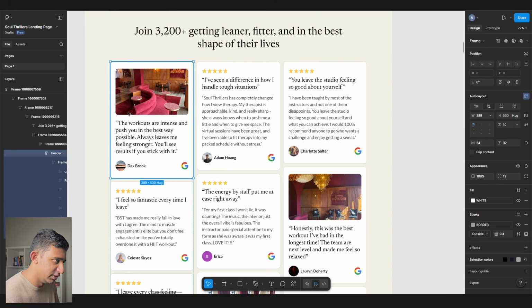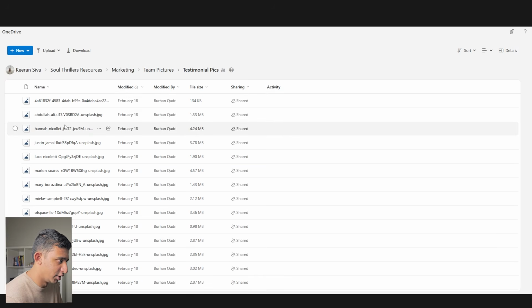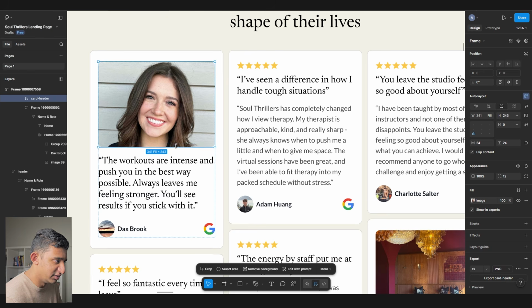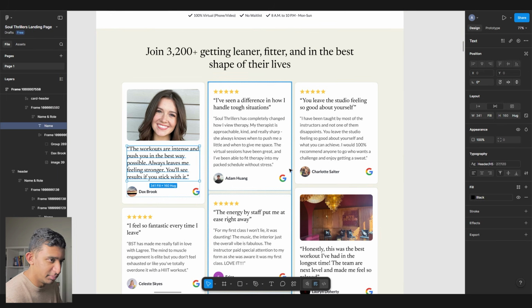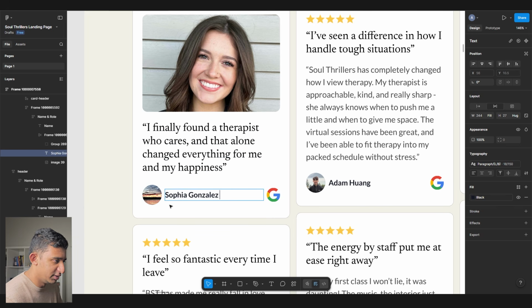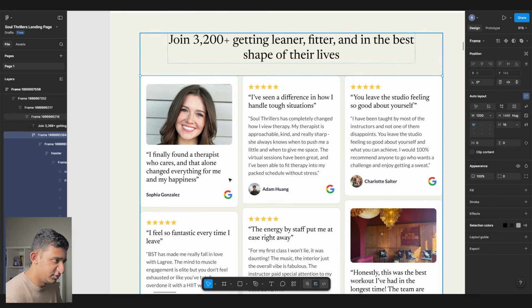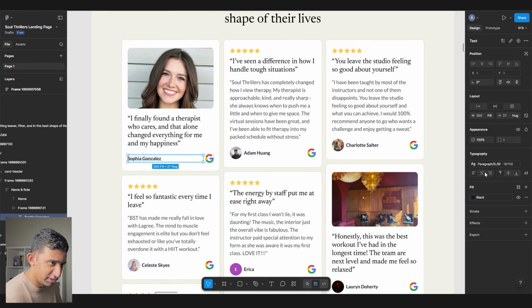So for this over here, we're going to pull in the photos that we have from the Google Drive, from the testimonials, because Burhan gave us some photos to work off of. So just crop this, make it fit here. And he gave me the review, so I'm going to start throwing this in as well. Okay, cool. And then for the name here, Sophia, get rid of the photo because the photo is already here. And this is perfect. Now that we have the framework, just going to make sure everything's good here.